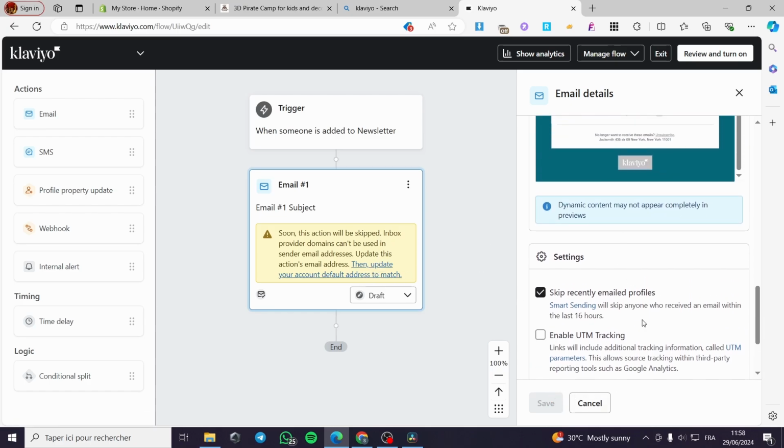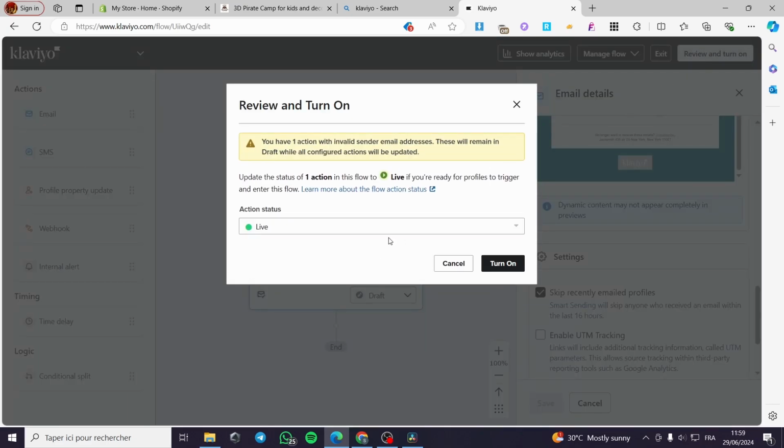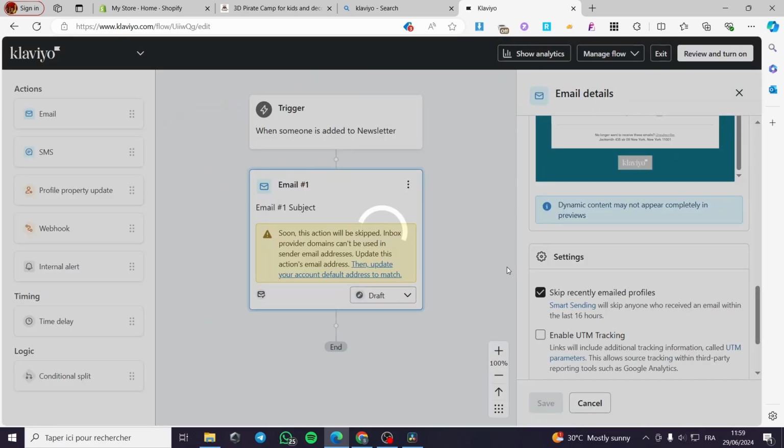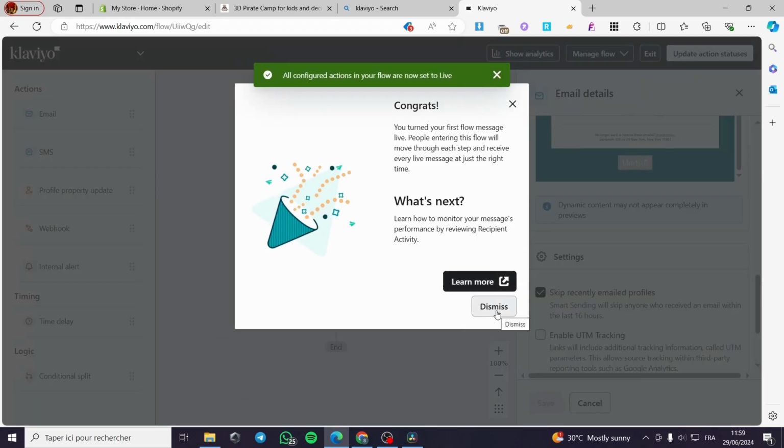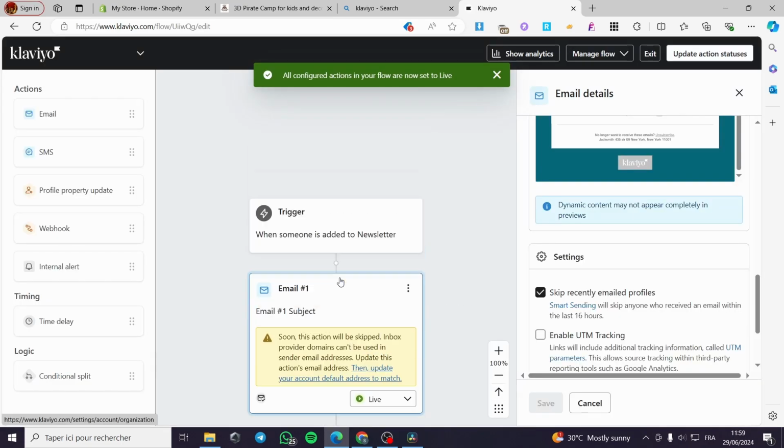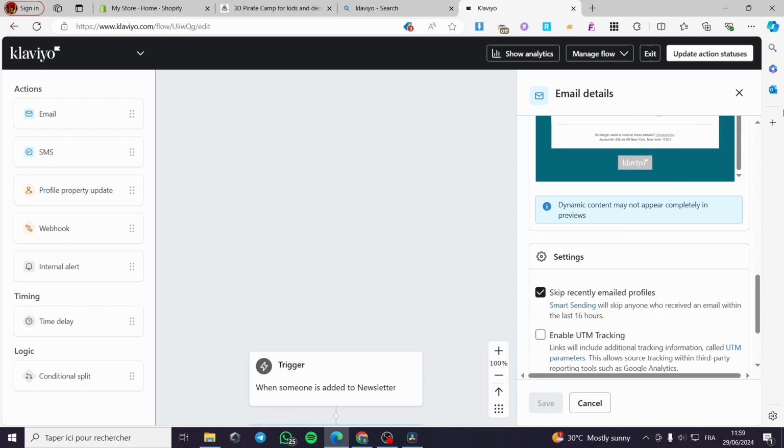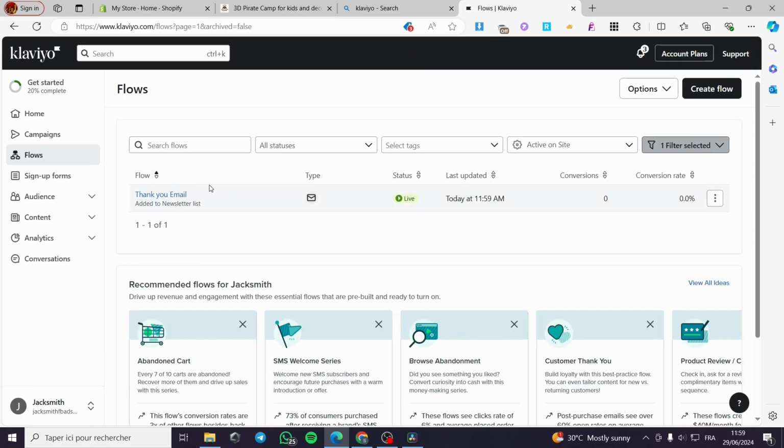Now, when you finish here, you can review it and turn on. Here we have the action, turn on the email flow, and here we go. That was the email flow set. I'm going to exit this specific page, and we are going back to flows. Here we have the flow created.